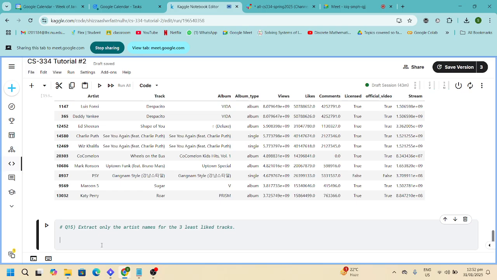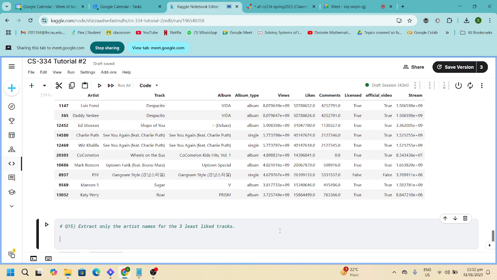Like if we arrange in ascending order the artist names according to views, and then we just display the head equals 3. I'm sorry, could you come again? If we arrange the artist names in ascending order, okay. We're going to sort by what? By the views. Sort by views. Okay, in ascending order.